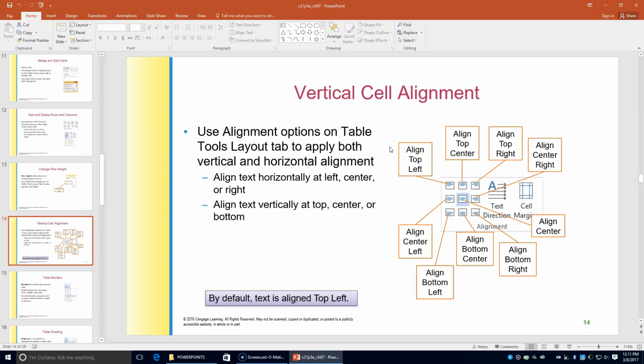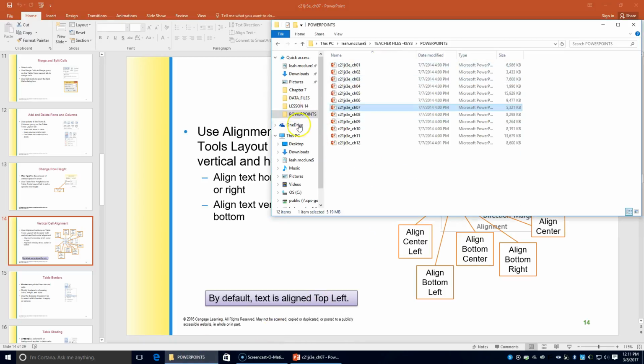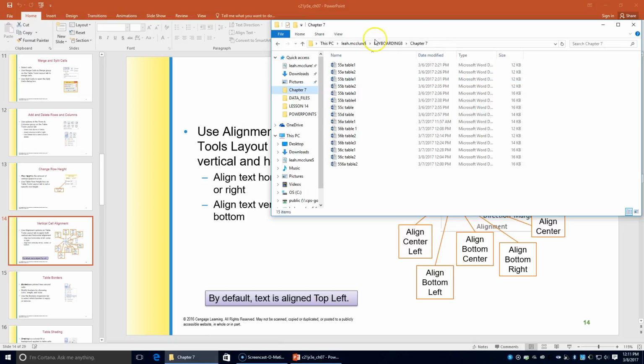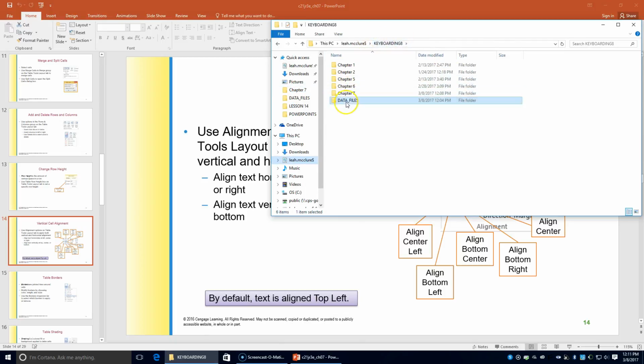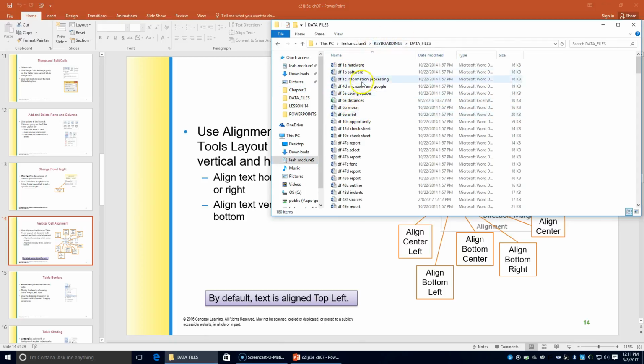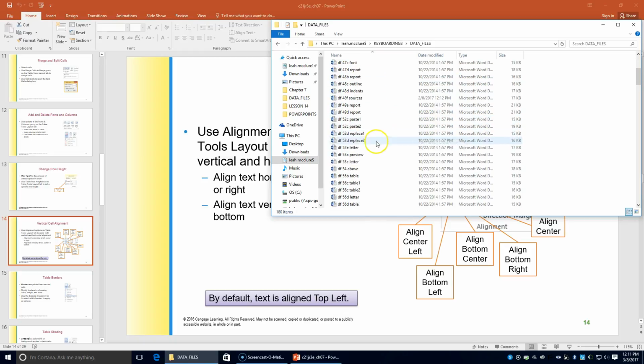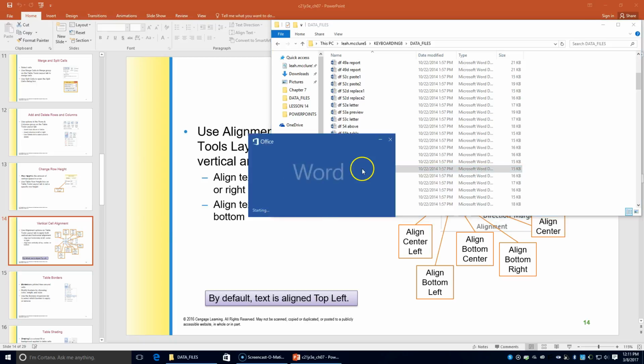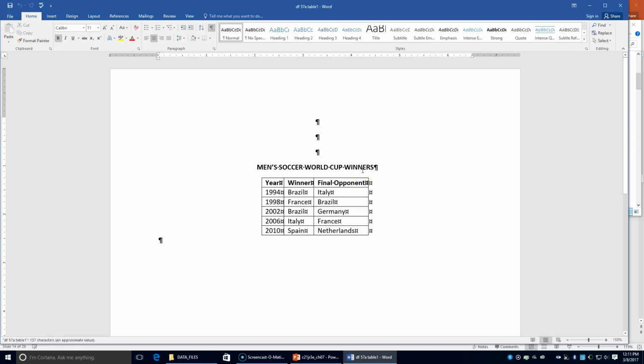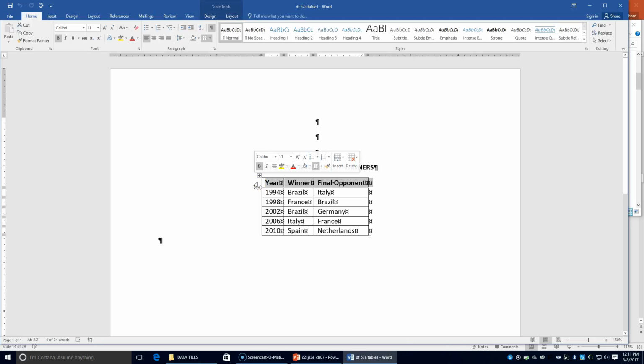We're going to go ahead and open up out of our data files. So keyboarding 8, data files, lesson 57A, table 1. Alright, it says to change the row height of row 1. So we're going to select row 1 and follow the row height path at the left.